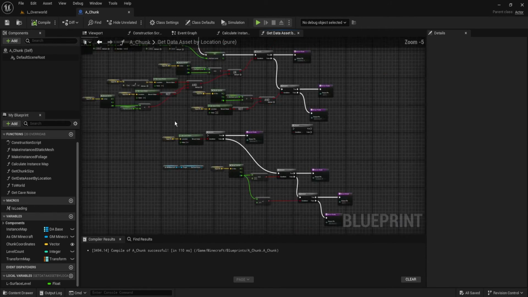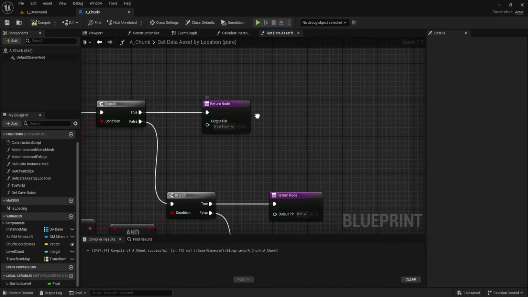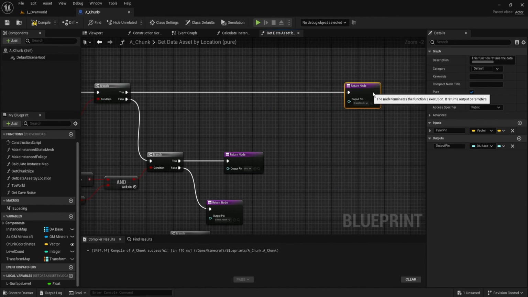So the last thing we can do, and so this is also part of the surface here, is we want to see if we want to put some foliage.